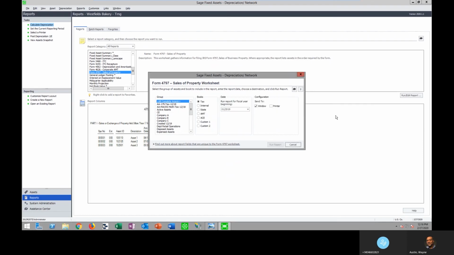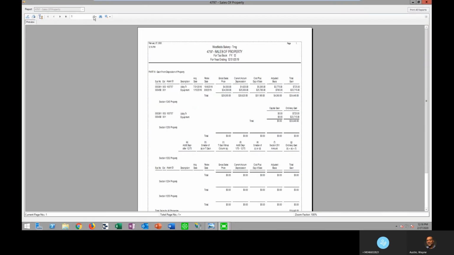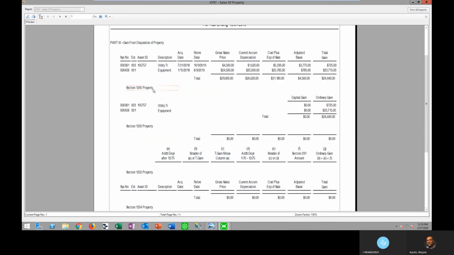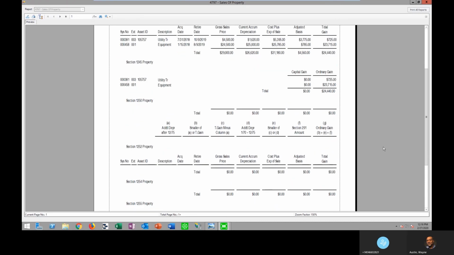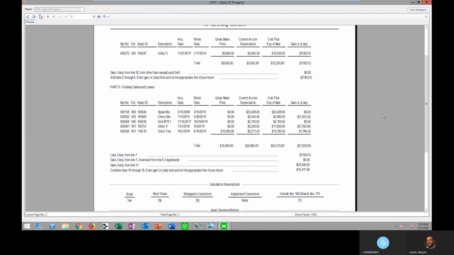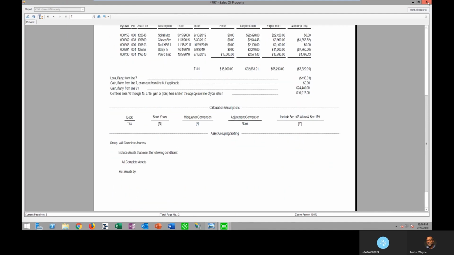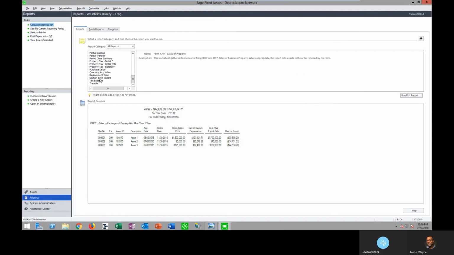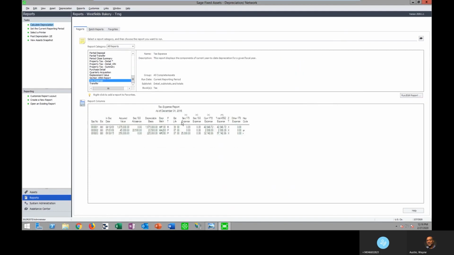And this report will break your property down by the correct section property. As you can see here, my 1245, 1250 property and so on. It will also capture all of your ordinary gain losses on page 2. And again, this report can be easily exported. There's also a tax expense report, which can be used to reconcile your 4562.